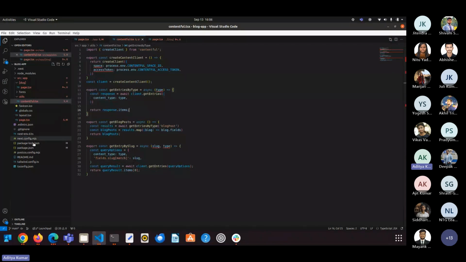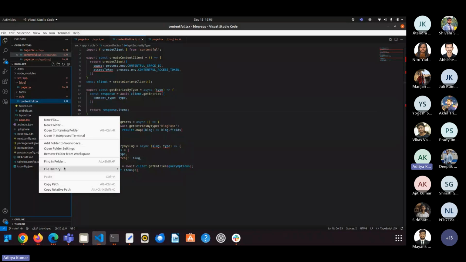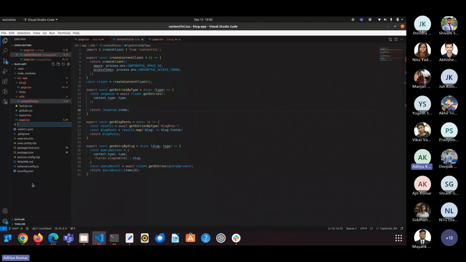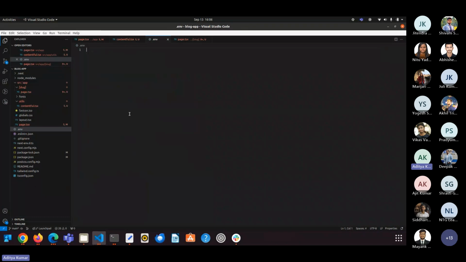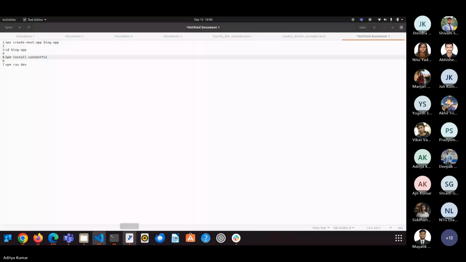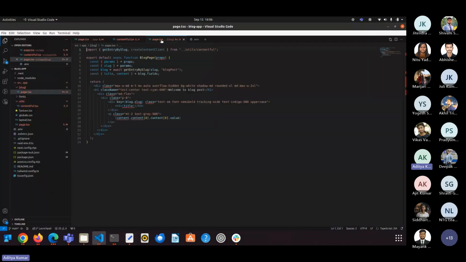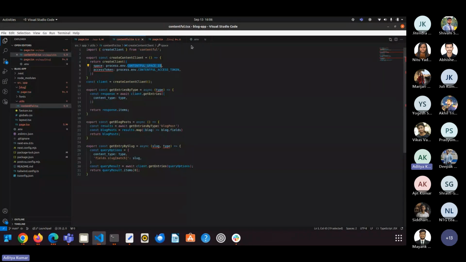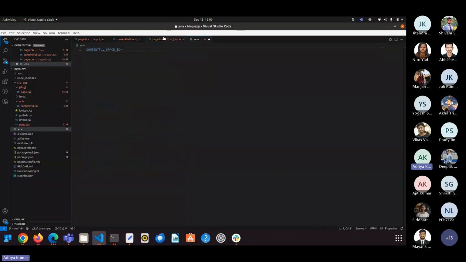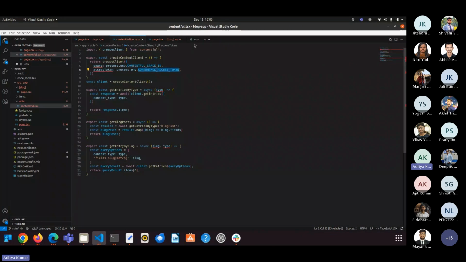Before going into these functions, we need to communicate our code with our Contentful panel. For that, we need to have these keys configured in our env file. So I'm creating a .env file, and inside this env file, we require two attributes. Yes, these are the ones. Space ID and access token.